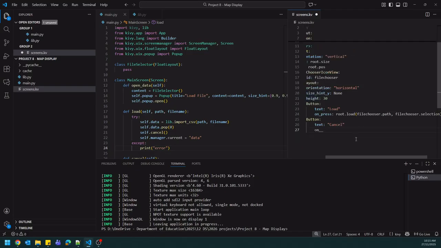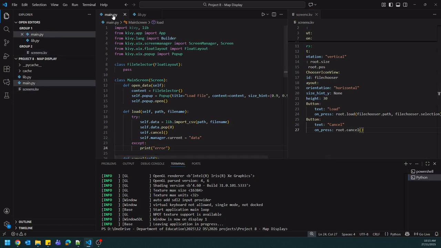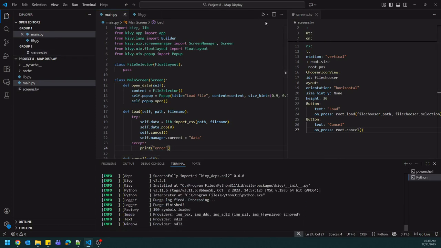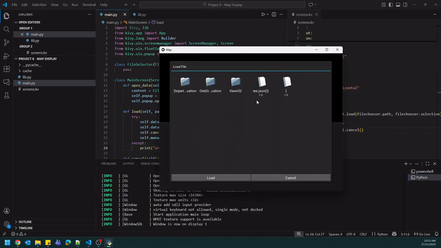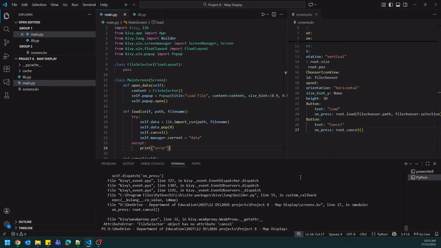This one's pretty simple. It's just on press, root.cancel. You don't have to pass anything in. Alright, so we'll test that now. So get data. We'll just cancel it. So file selector has no attribute cancel.